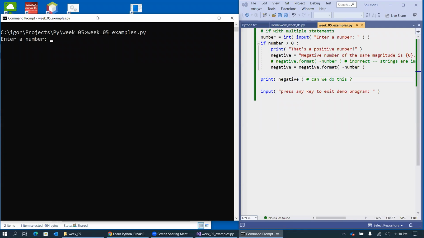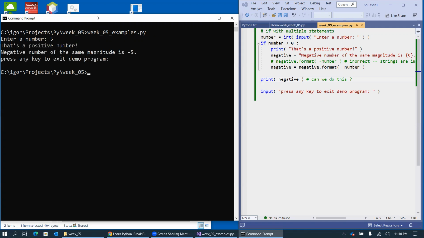Enter a number. So the program has started nicely. Okay, another positive number. It says that's a positive number, and the negative number of the same magnitude is -5. Everything looks pretty much the same, right? We can exit the program. Nothing looks suspicious. But is this a good program code or bad? What do you think? Let's find out. We can simply try a negative input or 0. So let's try that. So enter a number, for example, -5.